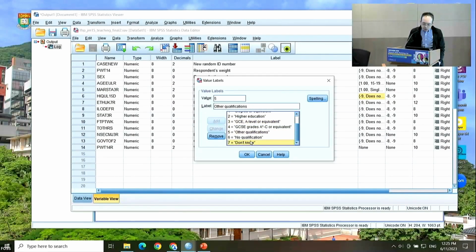Other qualifications, no qualifications, 7, don't know. I actually think this is a little bit confusing, because look at this. If the value 7 equals don't know, then no answer is also don't know. I don't know, I have never used this data set before. But these are things I want to mention just to get you started.